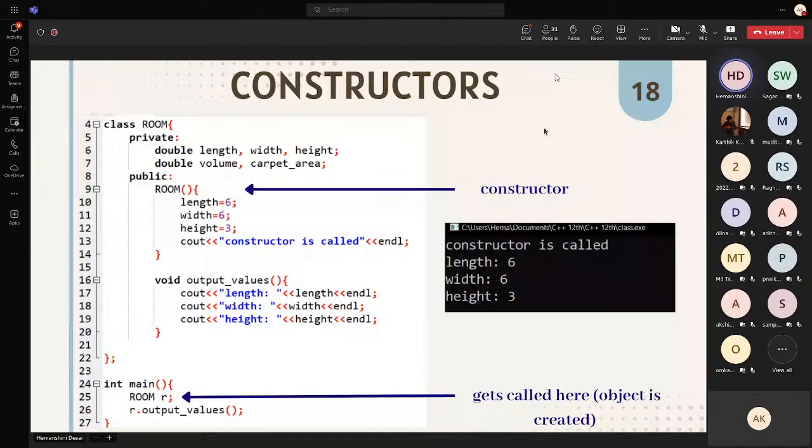We'll see it working. Okay, so you all got what a constructor is, right? Or do I need to explain again? Type yes if you got it. You can hear me, right?